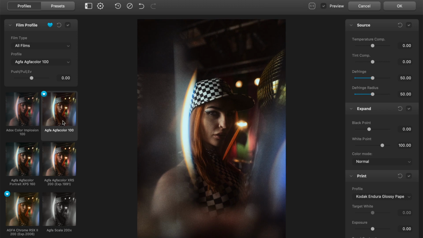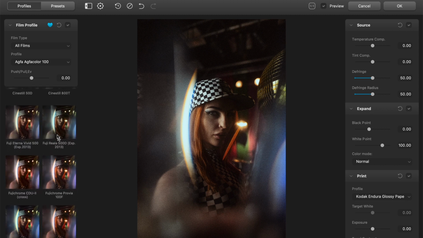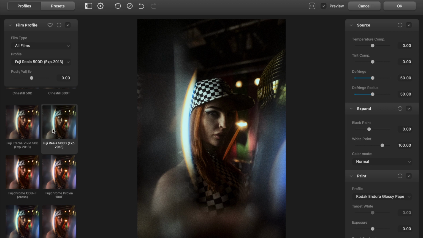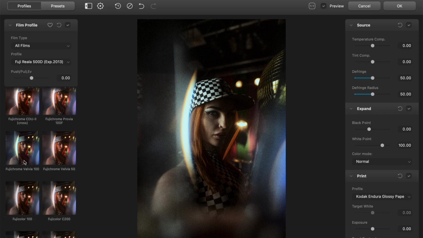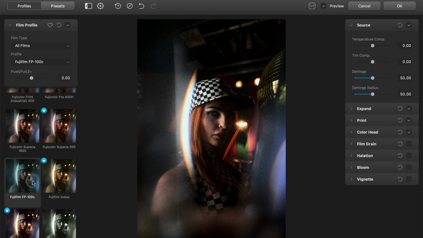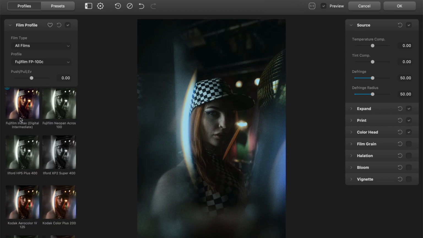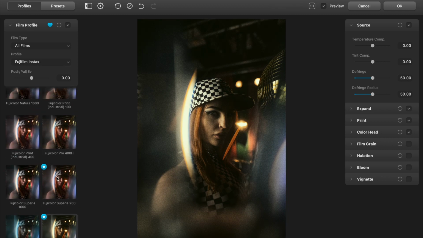I think I really love this one, the Agave Color 100. That looks quite nice. We go down, maybe Fuji Relia. That's really nice as well. I would say for my taste, this is a little too grainy in this situation, especially on her cheek, on her skin right here. It's a bit intense, I would say. Down, this is actually quite nice. That's nice. So when it comes to different options for different film looks, there are so many.